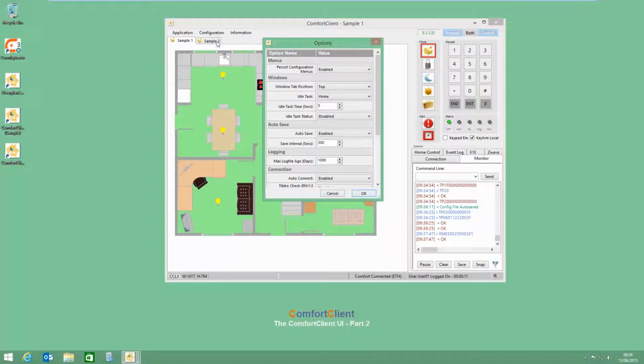You'll see in the workspace here our tabs are at the top of the screen. I can move them left, right, top, bottom, so I can move where those tabs appear. By default, when you install ComfortClient, they're on the right hand side, so we moved them as part of our installation workshop. The idle task here I'm going to come back to in a second when we look at Window Manager.